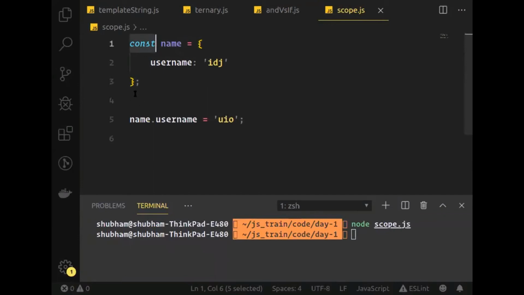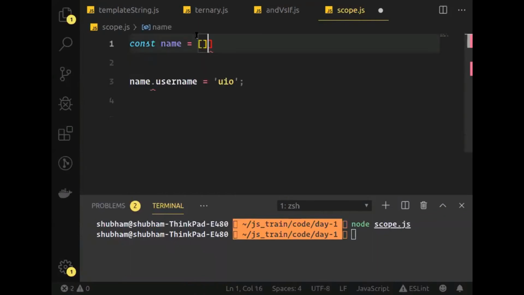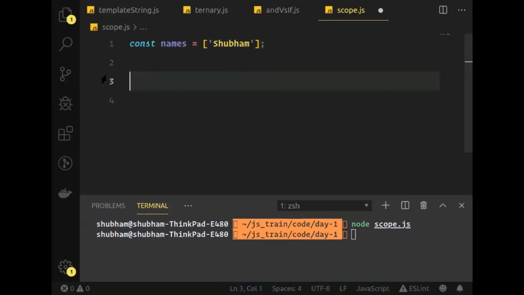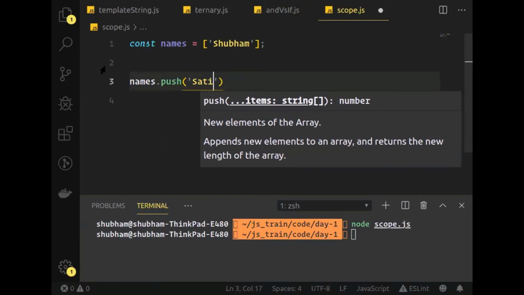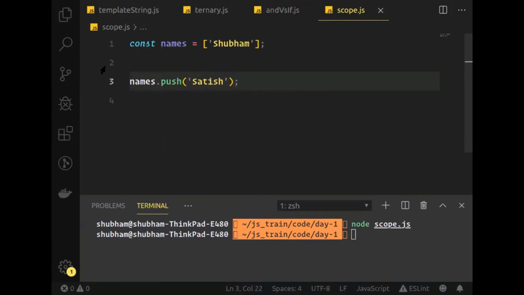And this is the same with the array. Let's say it was an array, and let me change it to names. And let's say at first it just had my name in it. So if I try to add something to this array, will it throw an error? Like if I do names.push and add a new value into it, let's say Satish is there with me in this class. So will it throw an error now? Because I am actually making changes to the array value, right? I'm actually adding something in. Well, it will not throw any error.